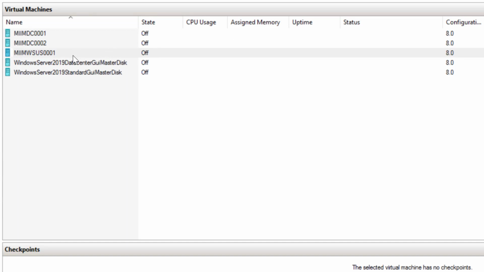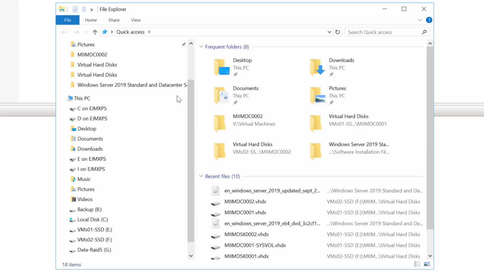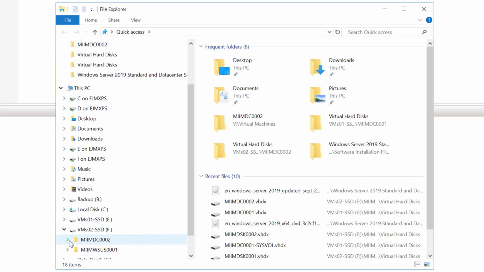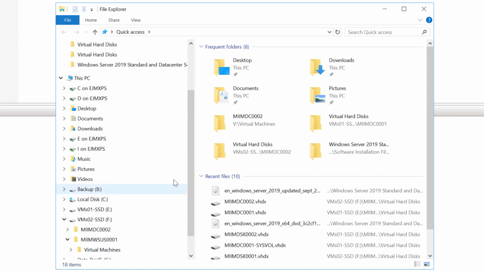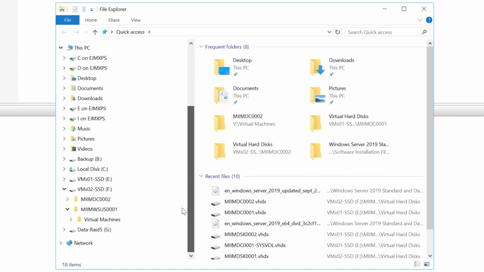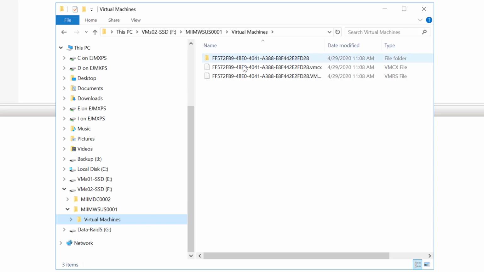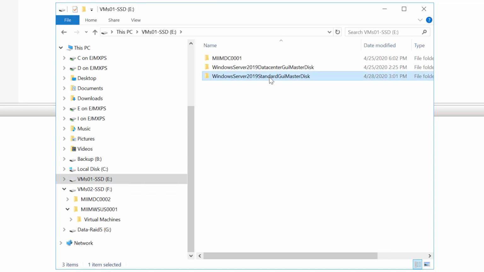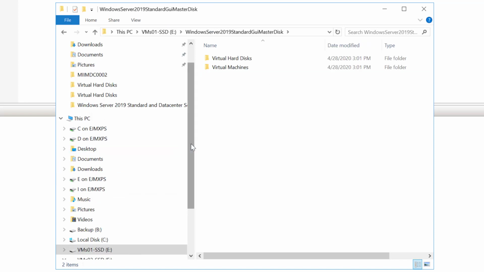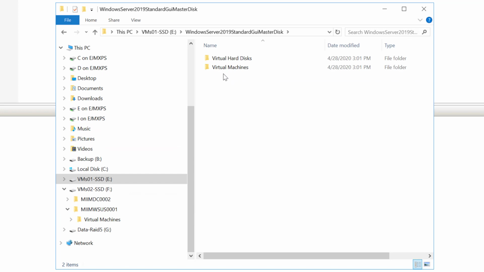So now that I have this machine created, I'm going to come into File Explorer here, and let's go take a look at what is inside that folder structure. And if you notice, there's just the virtual machine files here. There's not a virtual hard disk. I'm going to come back here to where we created our initial drive. And notice this is sort of my little secret here. It saves me a lot of time.